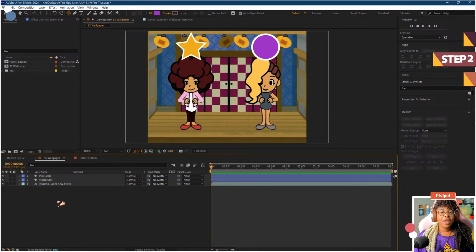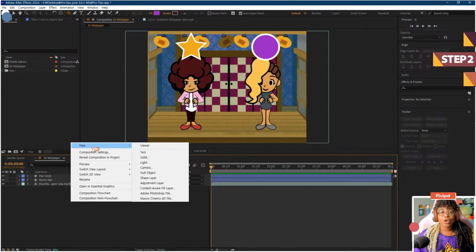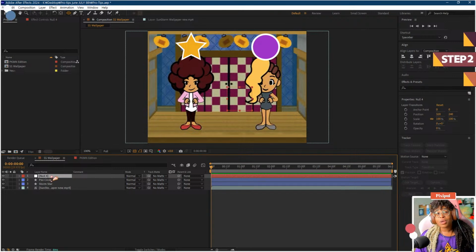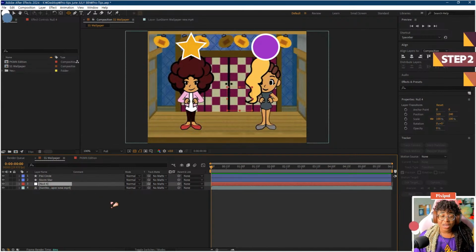Right, so next part, we're going to make ourselves a null. Several ways you can do this, but for now, let's right click, go to new and create a null. You could call it whatever you want, place it wherever you want, doesn't really matter.